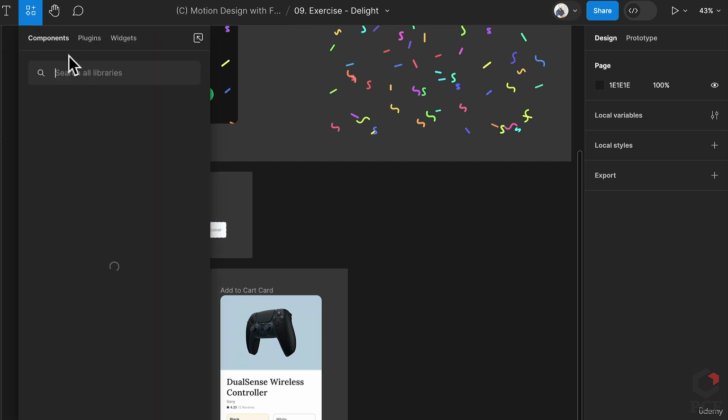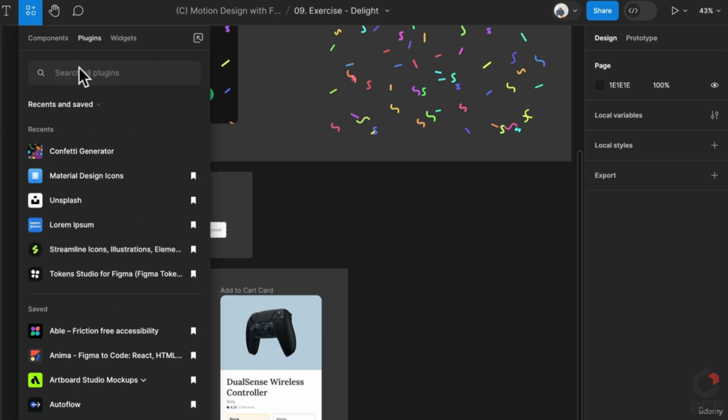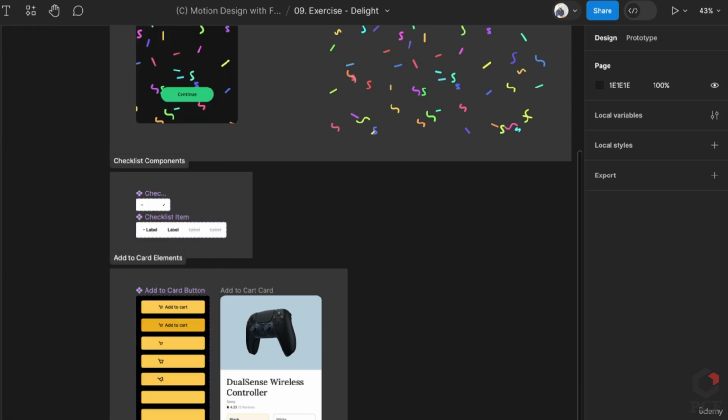So definitely get your plugins ready because you will need to use Unsplash, which is a great plugin for grabbing different types of photos.